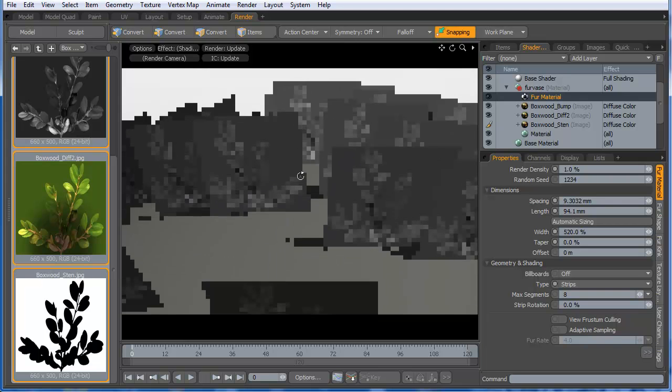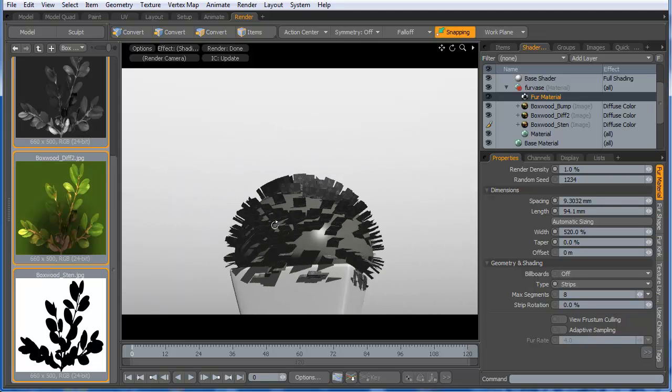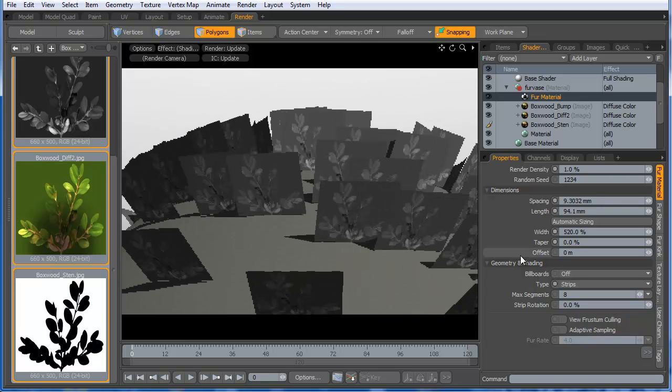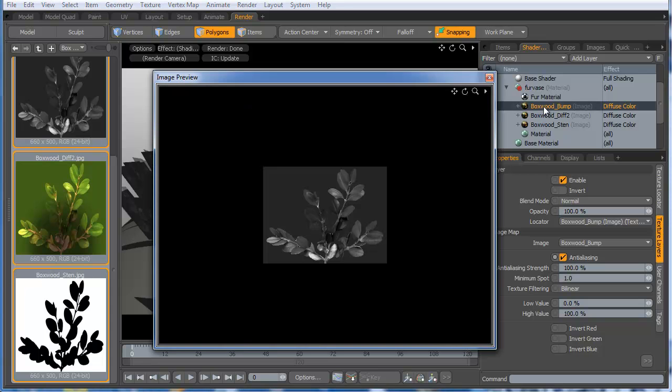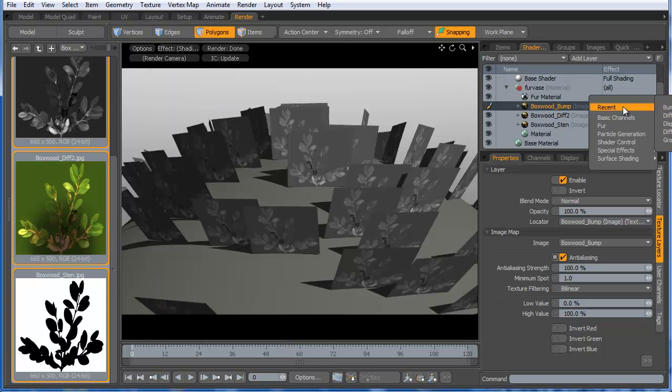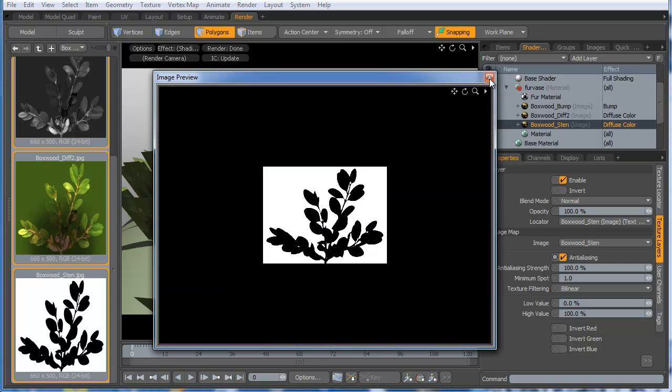Okay, let me take a good look. I think that's fine, and I'm going to select, let me see here, this little guy here will be the bump. Okay, this one here will be the diffuse color, and this one here will be the stencil.